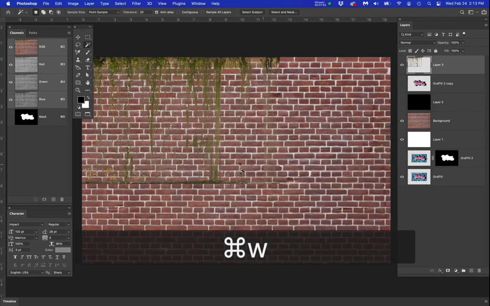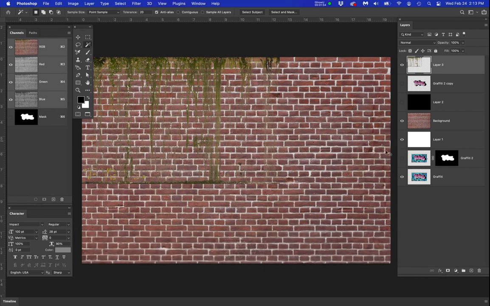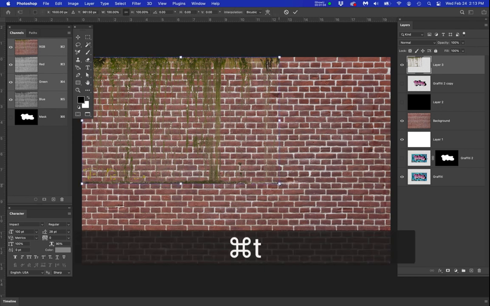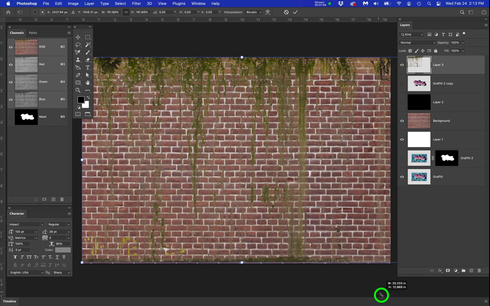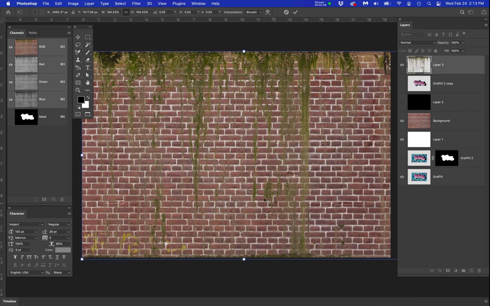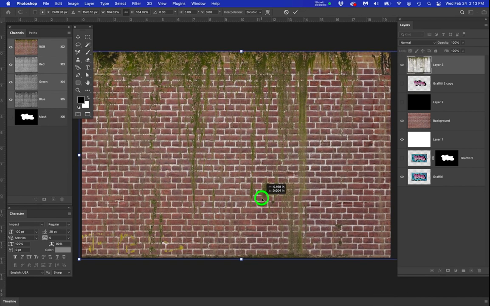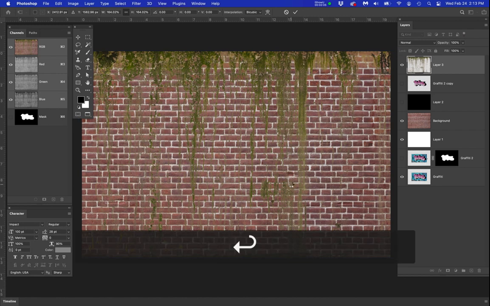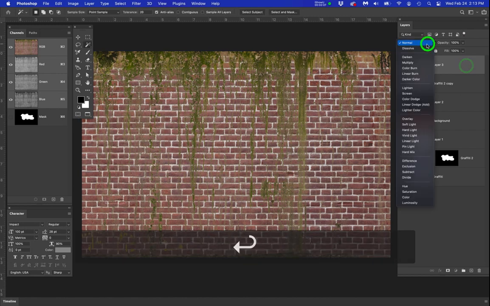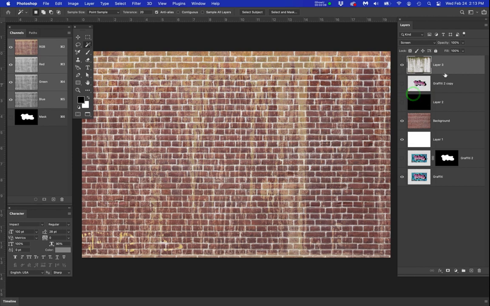Now, we have to hit Control T, and we have to not hold the Shift key and just make it fit the file. Just make it fit the file so it's got some bleed all the way around, and I'm good to go. Now, as I said before, it goes to a screen mode, and you can put it on any mode you want. It doesn't have to be on a screen mode, but now you can see I've stained the brick. Okay, perfect.